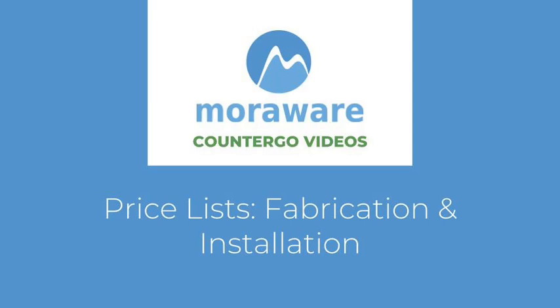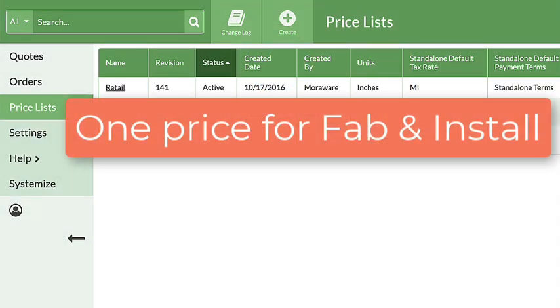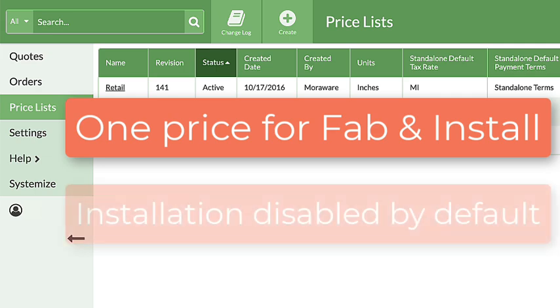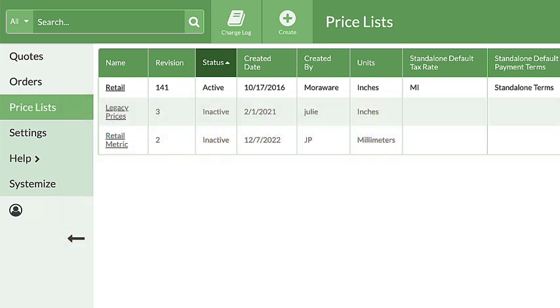Hello. Let's take a look at how to turn fabrication and installation charges on or off. Many users roll both charges into fabrication. That's why installation is disabled by default. Let's turn on the installation charge.